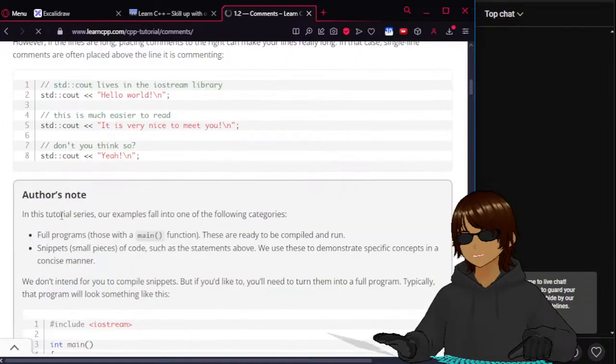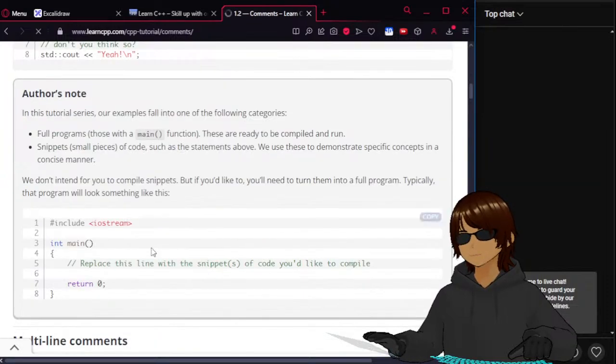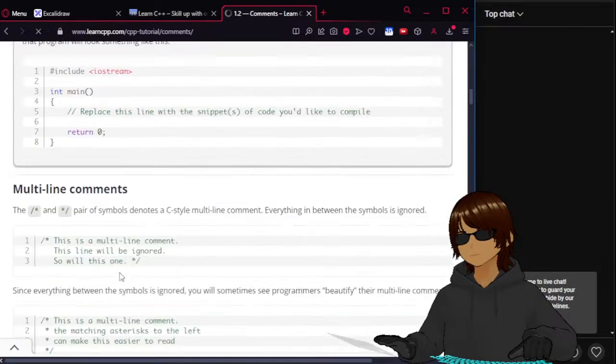In this tutorial series, our examples fall into one of the following categories: full programs, those with a main function. These are ready to be compiled and run. Snippets, such as the statement above. Multi-line comment, a slash and a star and a star and a slash.